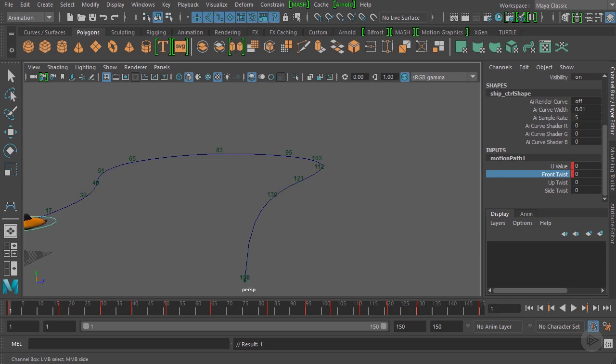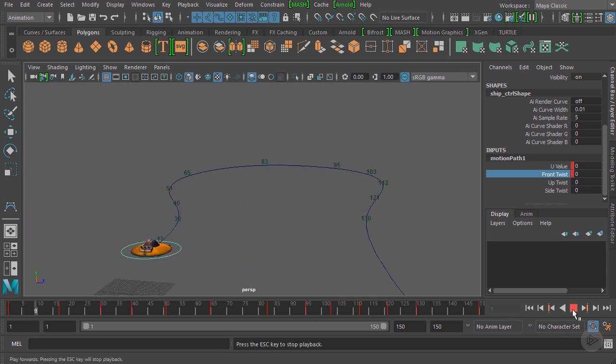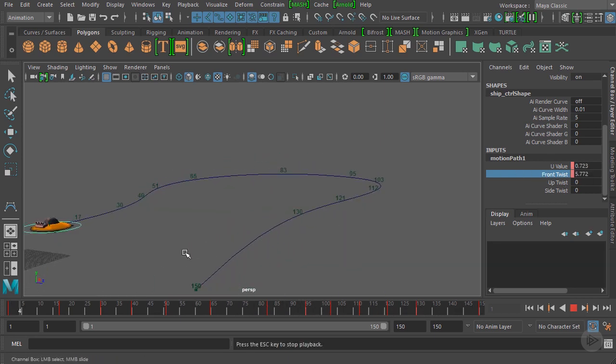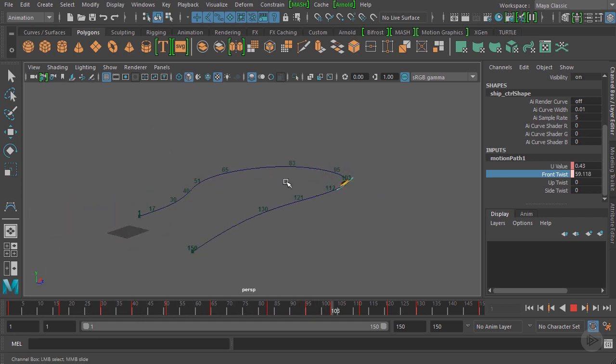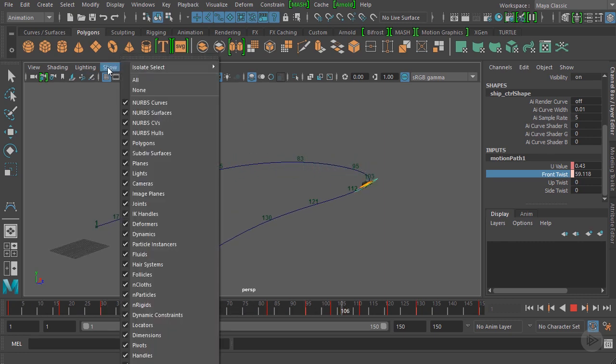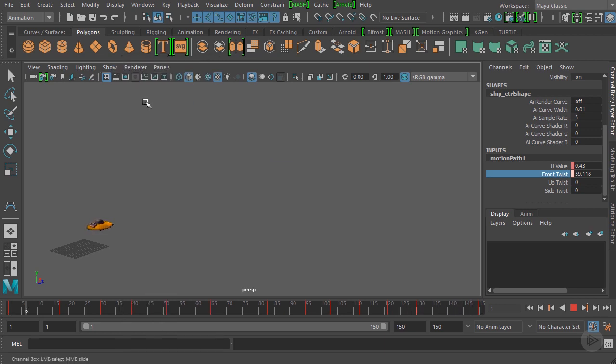All right, and now let's play this, and let's take a look at the banking, or this front twist that we added to adjust our animation. And you can see pretty quickly we were able to get some pretty decent results for the overall banking motion that you want this to take. We can go ahead and go to Show and just hide the NURBS curves to get rid of both of the control curves for our UFO as well as the curve itself that the UFO is following.